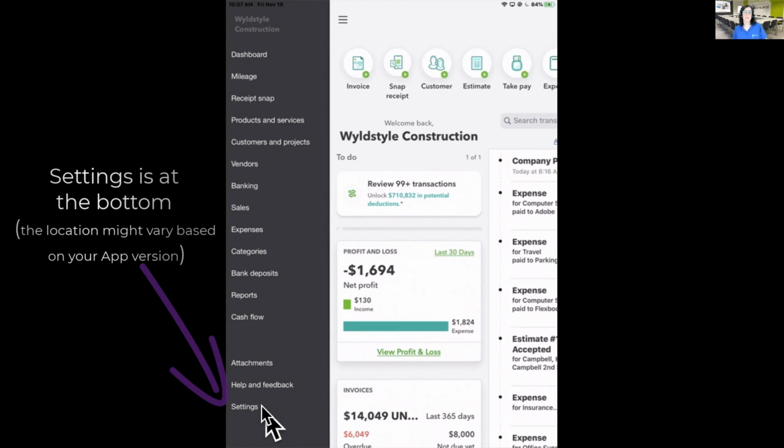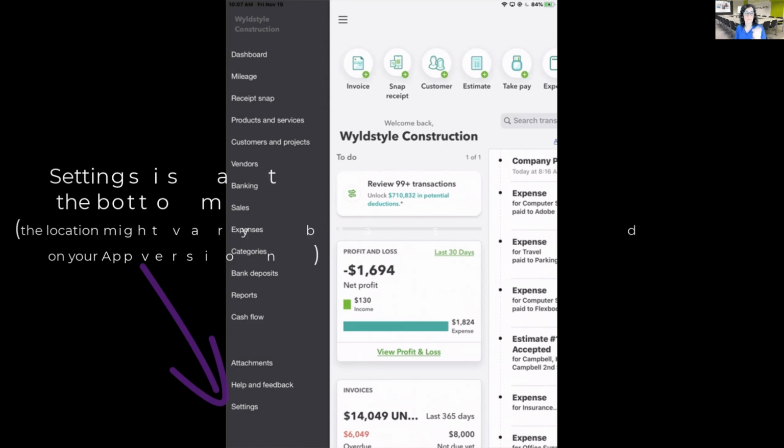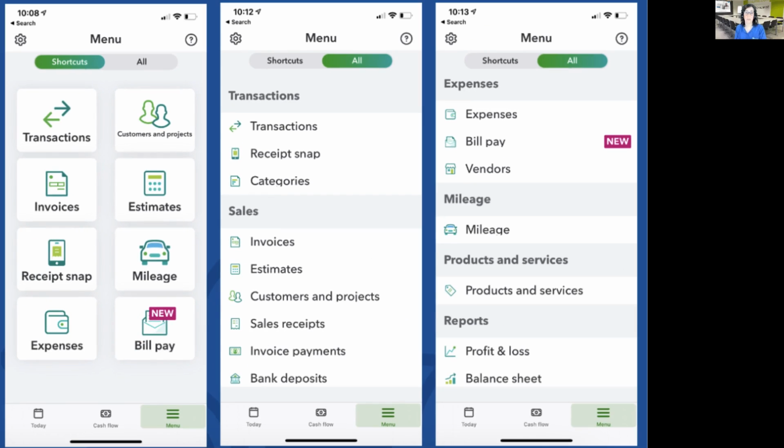Now, again, I am doing this on an iPad so I can give you a bigger screen. If you're doing this on your phone, and you are welcome to pull it up, things will just be in one long column instead of in two columns down the side.